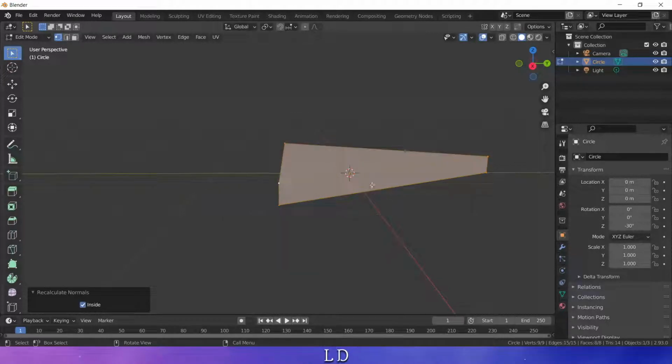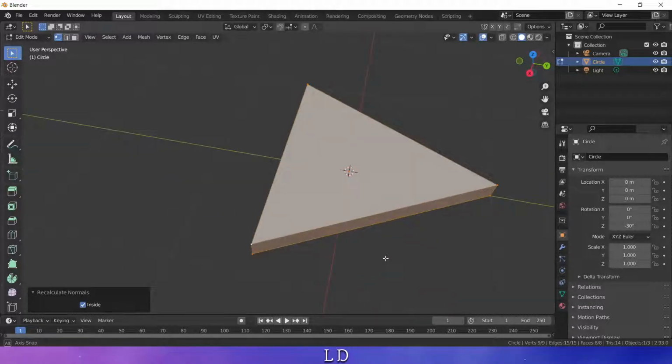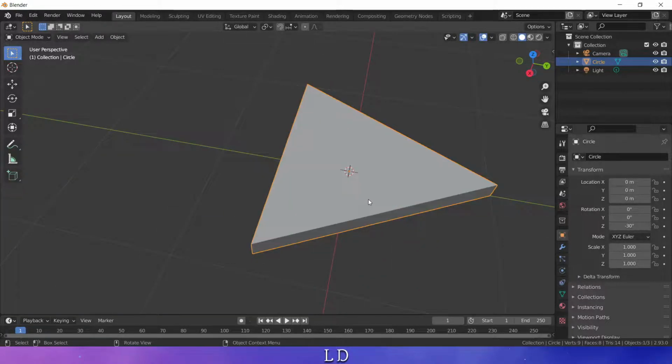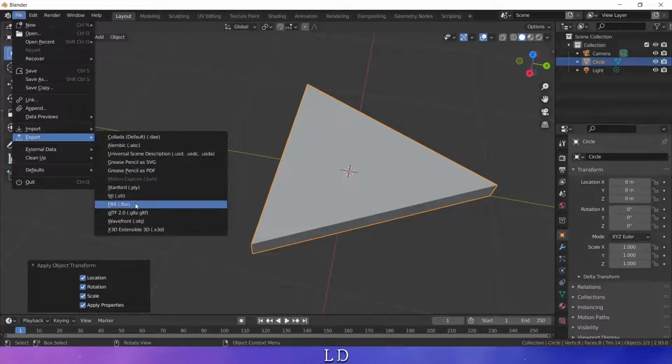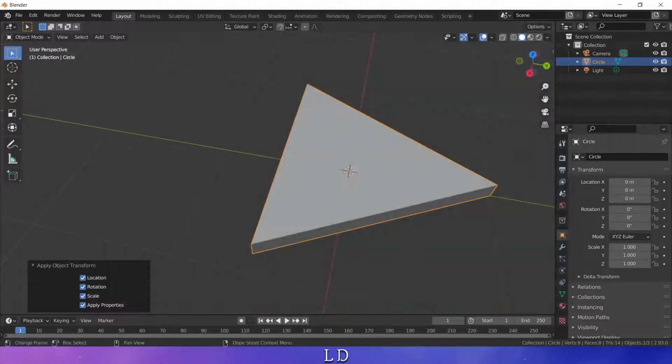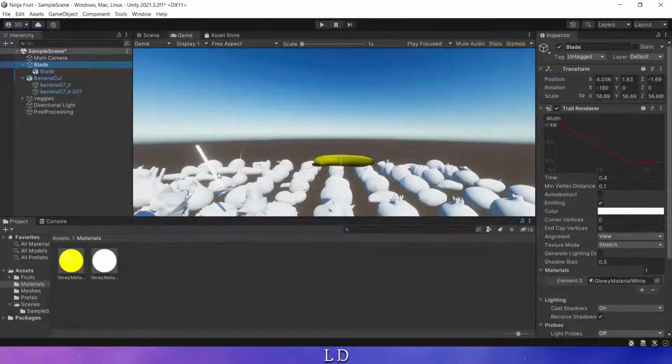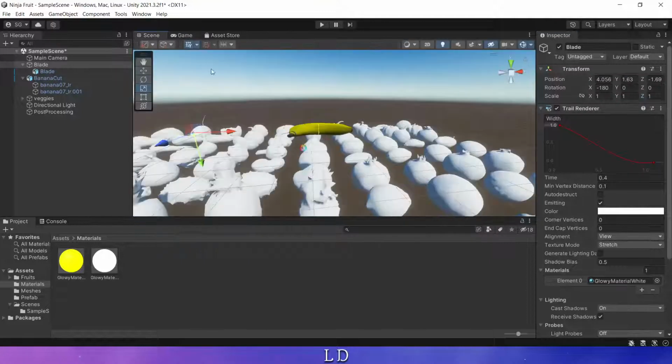Everything. And also, what did I want? I wanted to apply stuff to it. Let's apply all transforms. And let's export it again. Okay, now I think it became too big. Maybe? Hopefully.